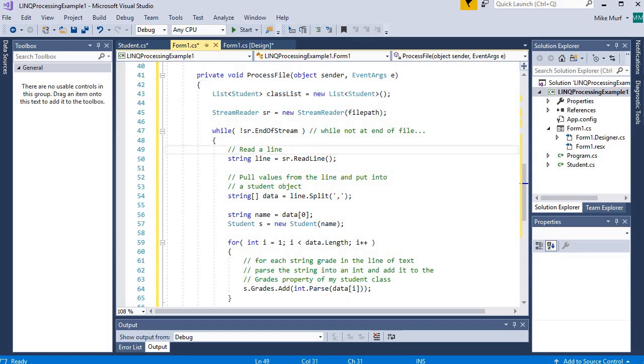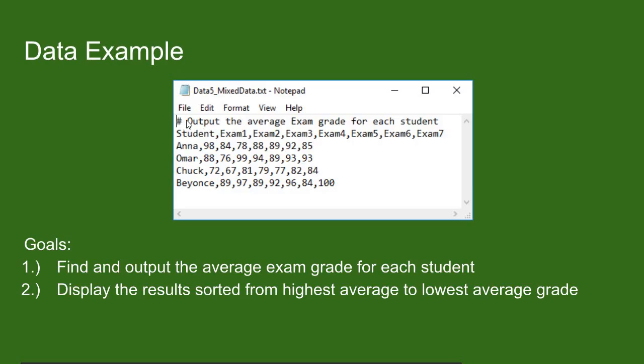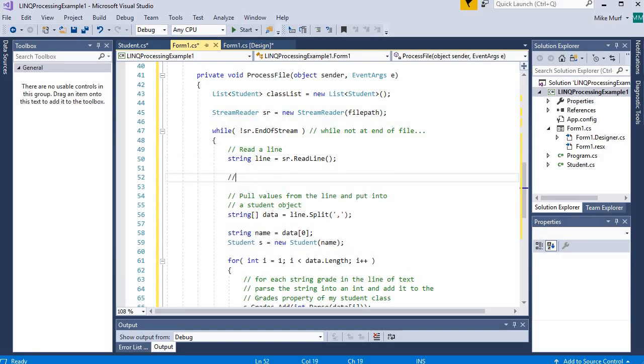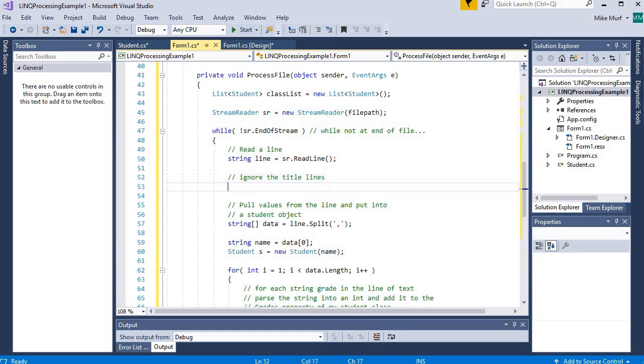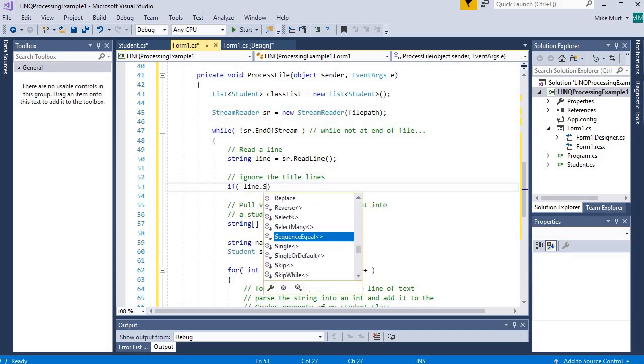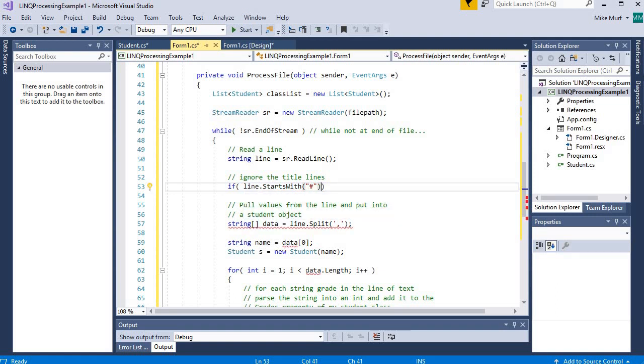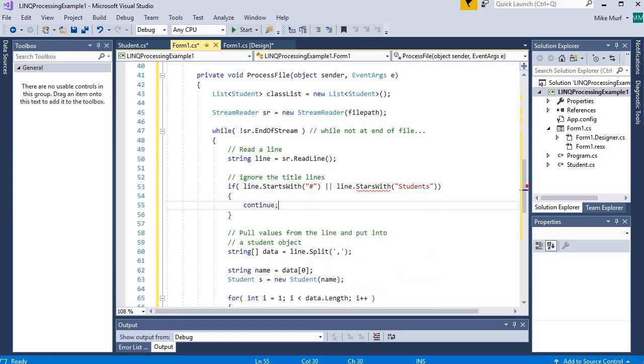Now there's one thing I forgot to do. If we look at our data set, I have some rogue lines here that I need to ignore, because I can't parse these values. That's going to crash my program. So in my processing step, I forgot to ignore the title lines. I'm going to say if line.StartsWith a hash symbol, or line.StartsWith the word Students, then I'm going to continue.